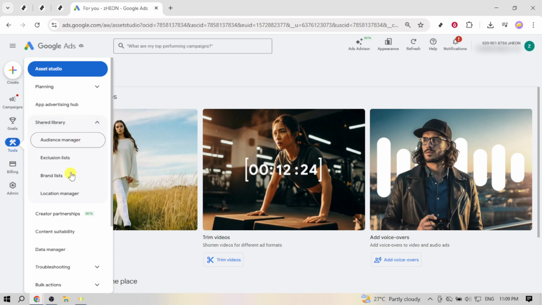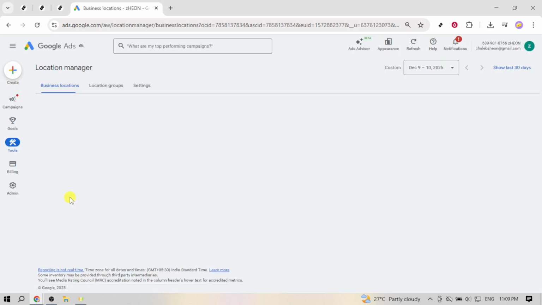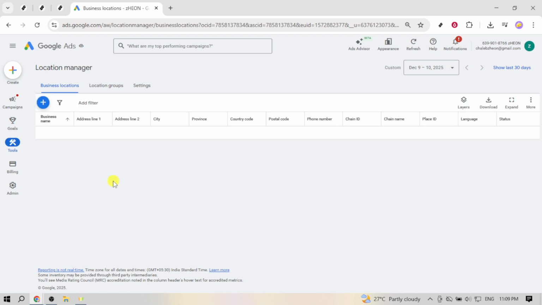Within the shared library, click on Location Manager. This area is where Google Ads organizes your business locations and the collections built from them. If your Google business profile is linked, your store list often appears here. If it isn't linked or you don't have physical locations, you'll still be able to work with custom location lists depending on your setup and permissions.